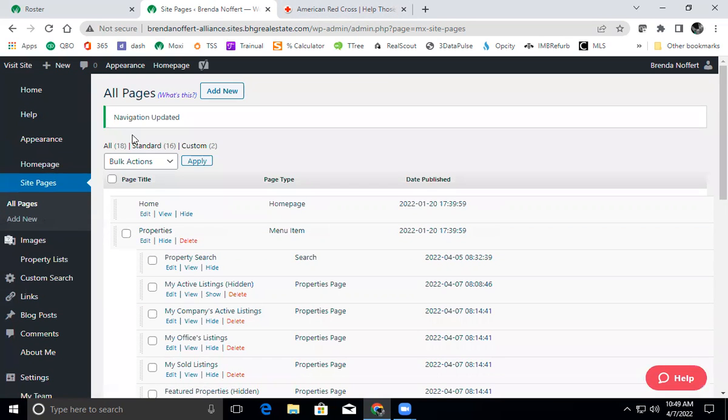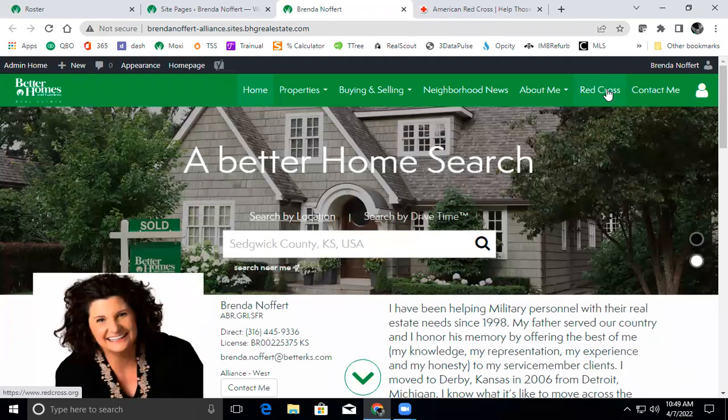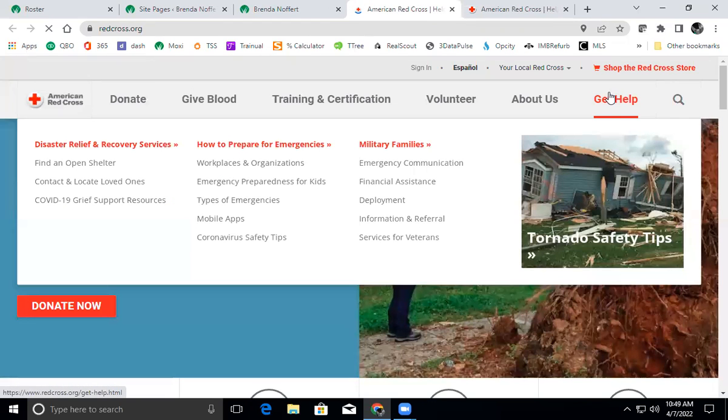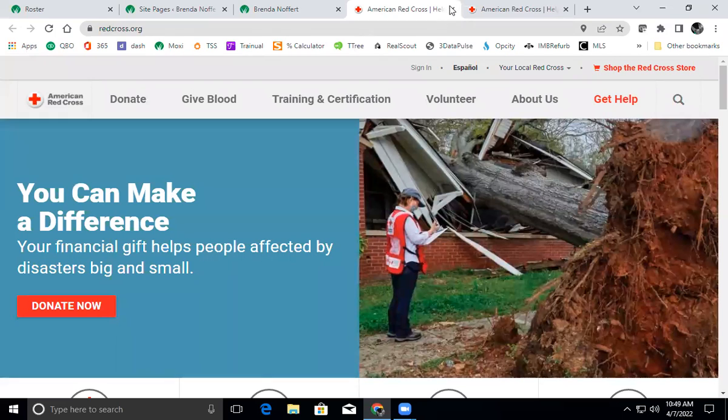I want to view my site now that I've published it. Back to the Visit Site button. And I'm going to see the Red Cross now up there. And when I click on it, it opens up a new tab. So they still have my site up, and then go to the Red Cross.